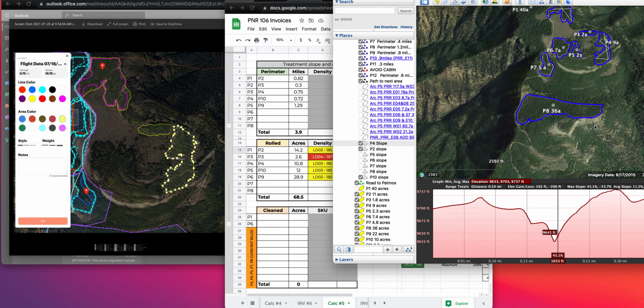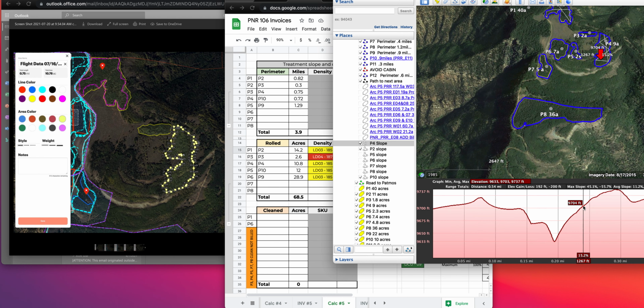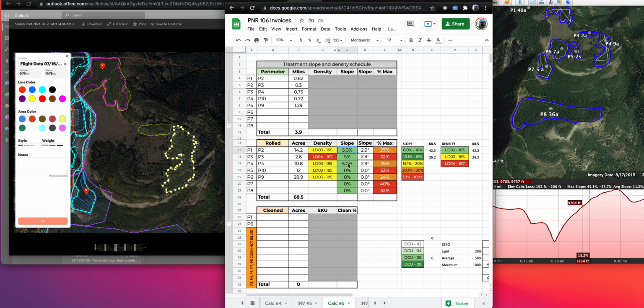Okay, so there's P4. Now what's interesting here is you can see the average is 11%, right? So that's not too bad on P4 of 11%. However, the maximum slope, look at this steep drop off. The max we're getting is 55% slope. So we'll drop that in.